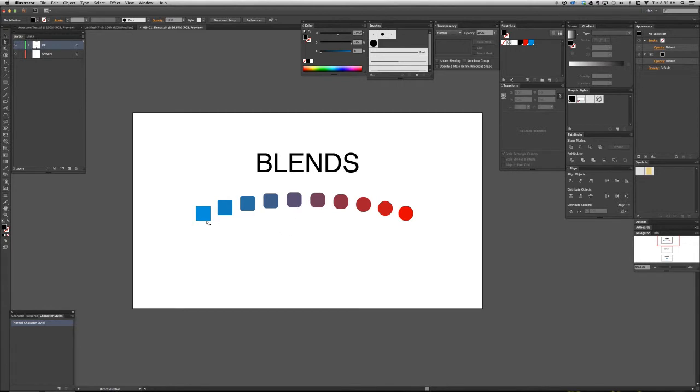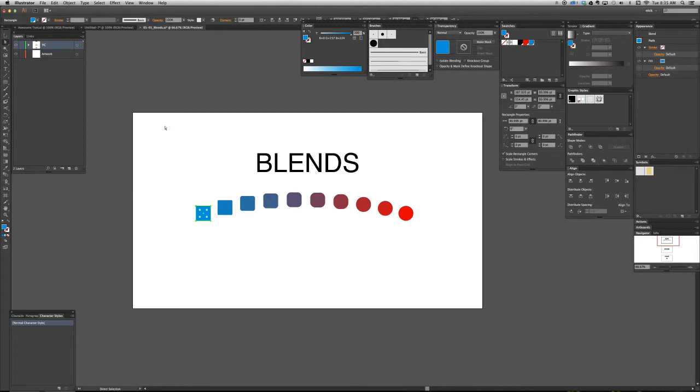I drew the original square on the left using the rectangle tool, and then the object over on the right looks like a red circle, but it's actually a red square with a rounded corners effect applied. You can see my appearance palette here in the top right hand corner shows that I have a round corners effect on there. But all of the objects in between are created with a blend. I didn't draw any of these at all.